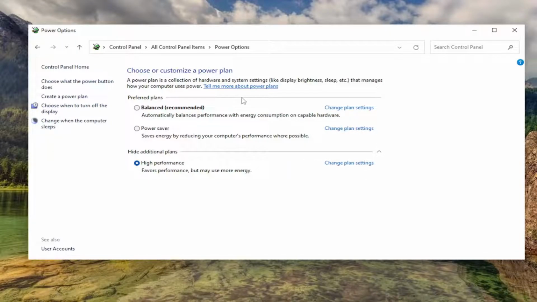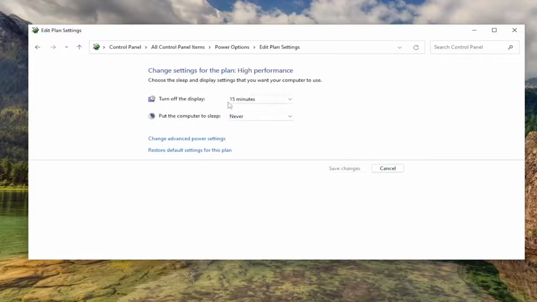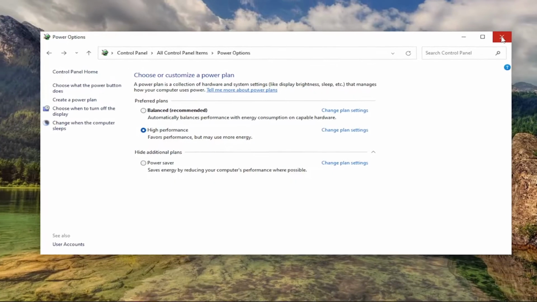And you may also want to adjust the brightness of your monitor as well, and also consider adjusting when to turn off the display in sleep settings if you want to further optimize your battery when you're not actively using your computer. So pretty straightforward process, guys.